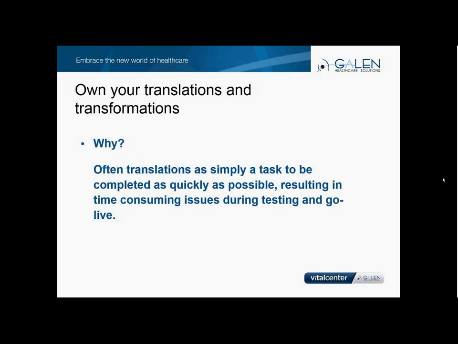But a lot of times the task of actually doing that mapping is considered just a task to be completed as quickly as possible, resulting in time-consuming issues during testing and go live. Basically, people are not fully embracing the importance of these translations, or perhaps they're not the right person to be doing them. Or sometimes, and it's quite frequent and totally legitimate, they're just a lot of work, and the resources may not have a lot of time, and it's not their fault. They have a lot of work to get done, and this is just something that's been added to their plate. It can be quite difficult.